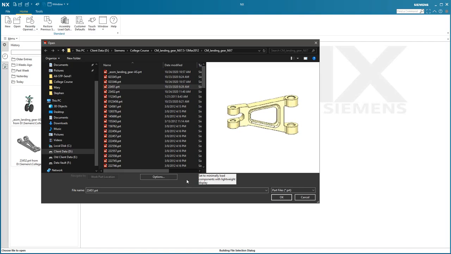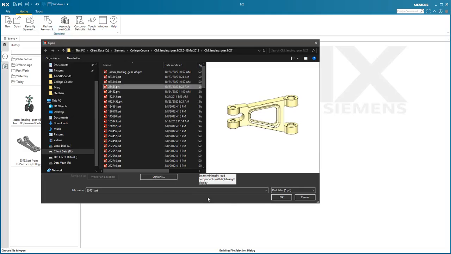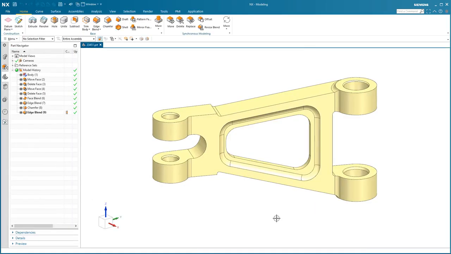You also have the ability to use what's called options. If I select options, this takes me to the assembly load options. Once we get into assemblies, we'll discuss these a bit further, but this is specifically for how I'm opening up components within the context of an assembly. Once I've navigated to the part file that I want to open, you'll notice I have a nice preview here on the side. I can select OK, and just like that, my part file is open.